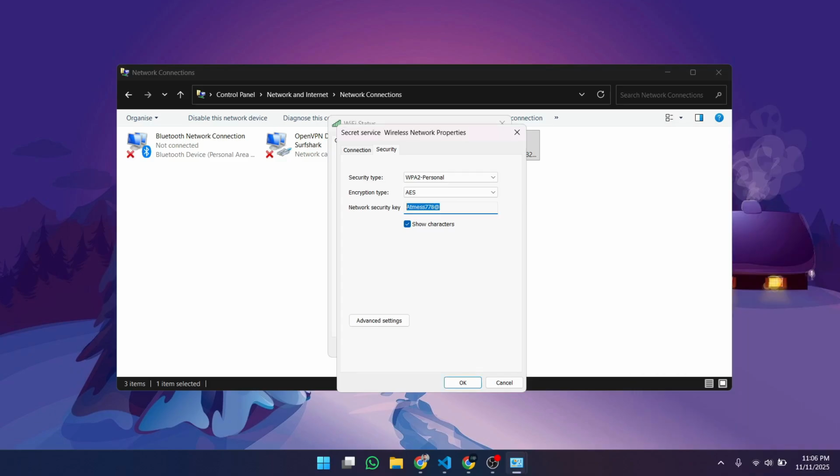For now, just copy this password and share it with other devices you want to connect.